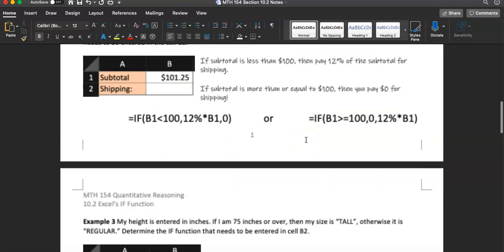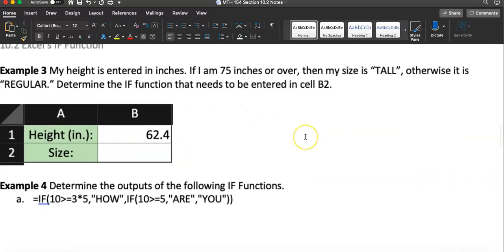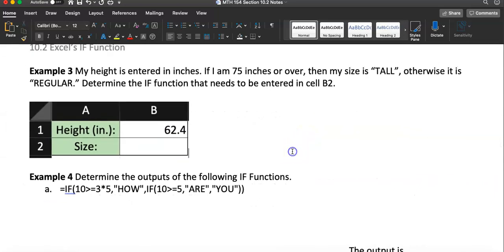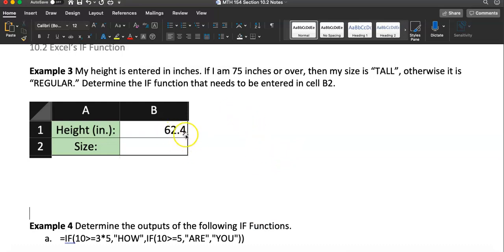Okay, now let's do this one. My height problem. My height is entered in inches. If I am 75 inches or over, then my size is tall. Otherwise, it is regular. Thank goodness they don't have short or petite. All right, determine the IF function that needs to be entered in cell B2.